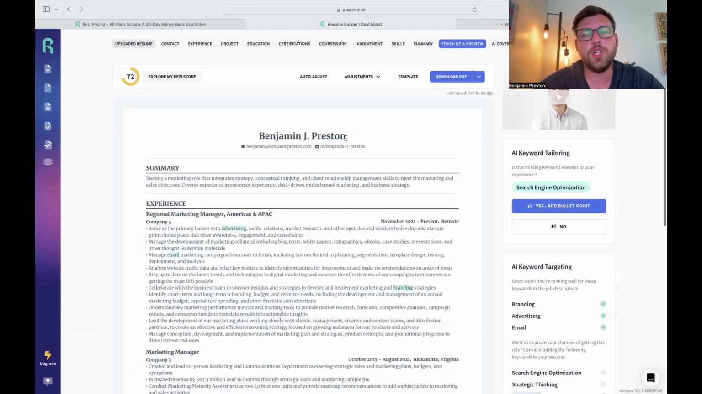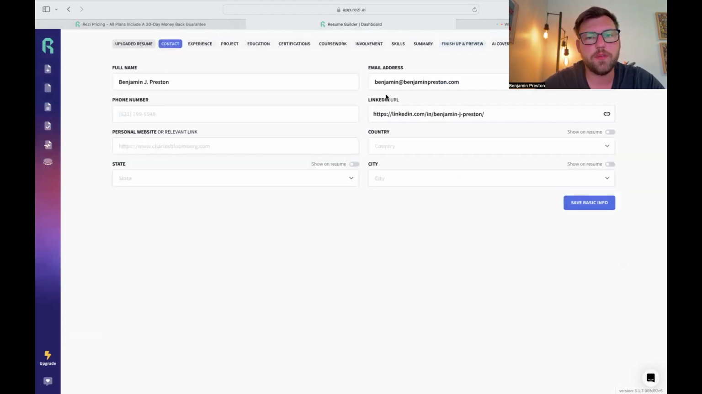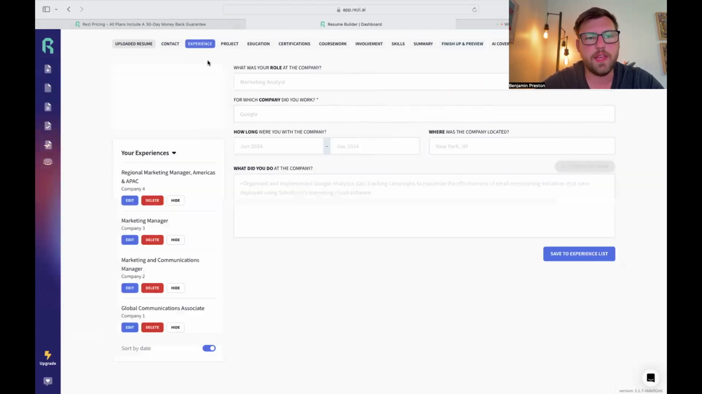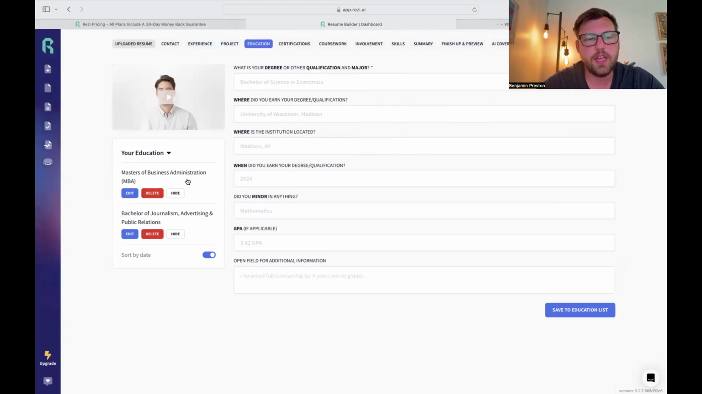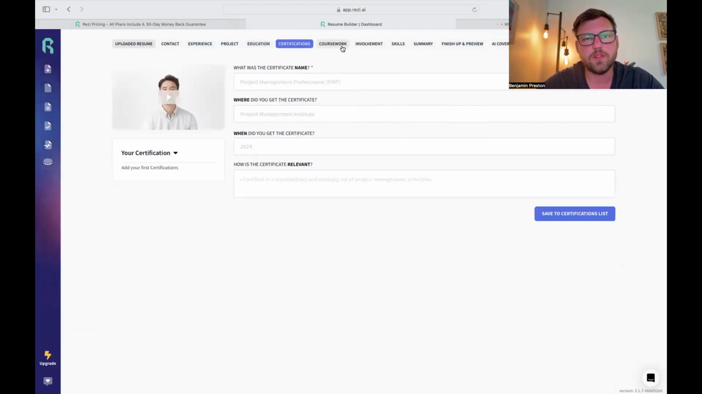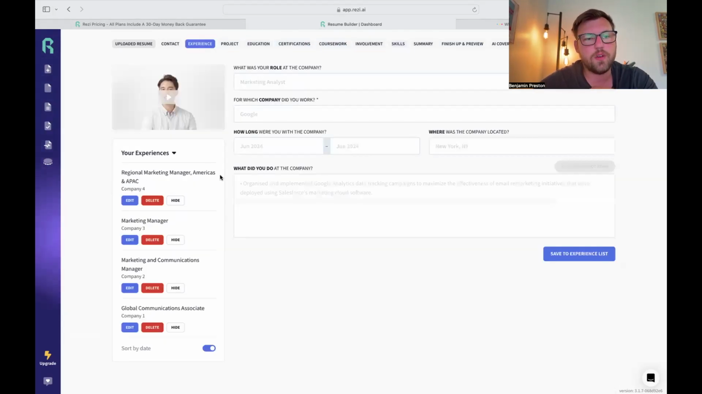Okay, so we want to jump in and actually start editing this resume to make it work better for us. So you'll see at the top, there's this bar where you can add your information. This is, if you were to start from scratch, what this looks like. So you'd add your name, you'd add your email, your phone number, all these things. You'd add your different experiences, which I'll come back to in a second. Specific projects that you want to highlight, your education, which I've already added, the certifications, blah, blah, blah. So let's go into experience.